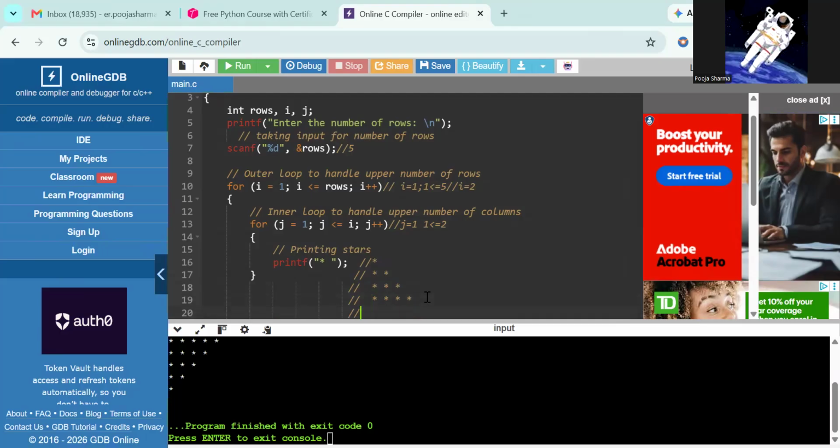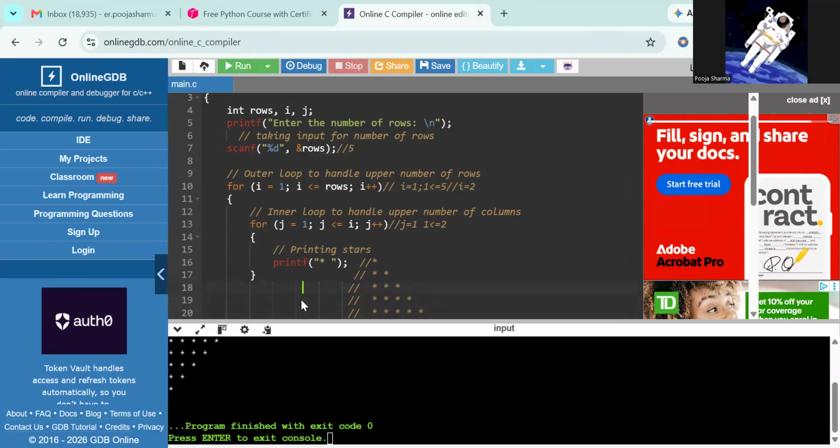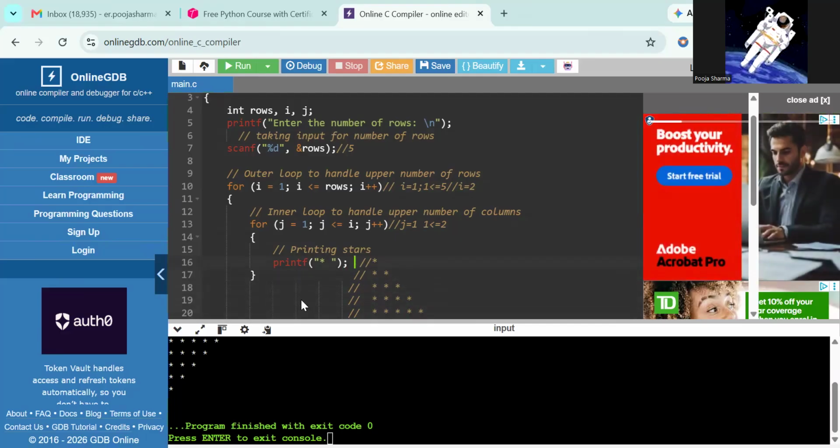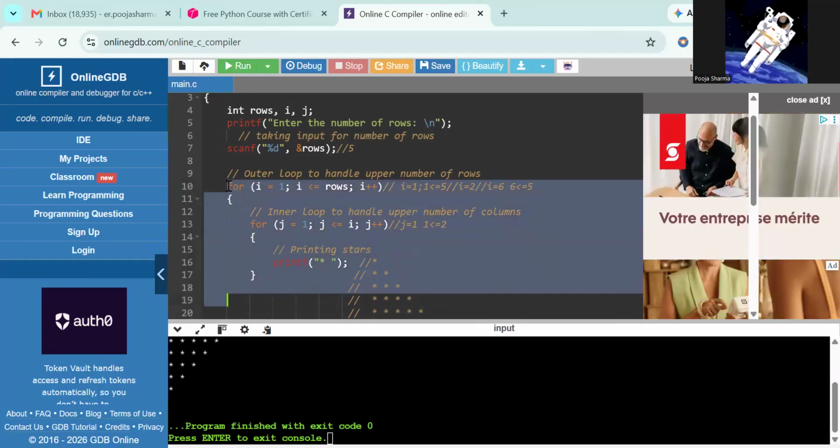Okay, the fifth row becomes this. Now, 1, 2, 3, 4, 5. Since it will print this, and then when the value of i becomes 6, is 6 less than or equal to 5? No, this statement is not true. So it will exit from this first loop.